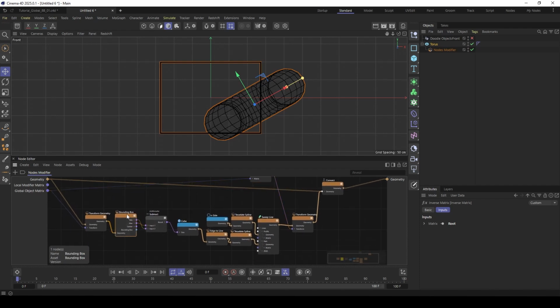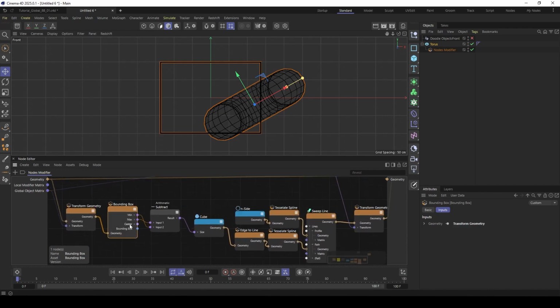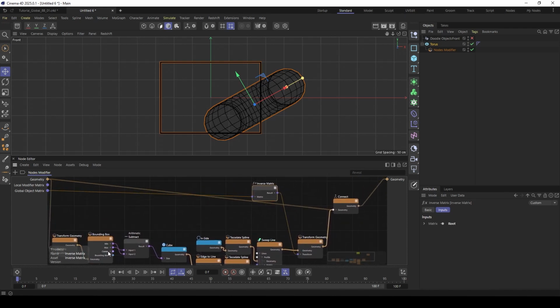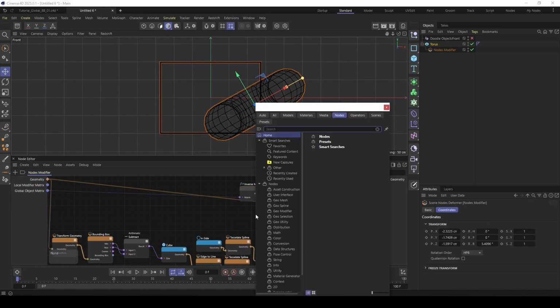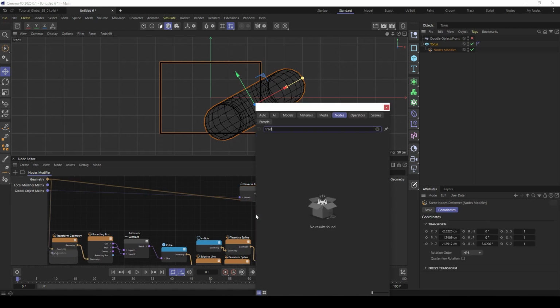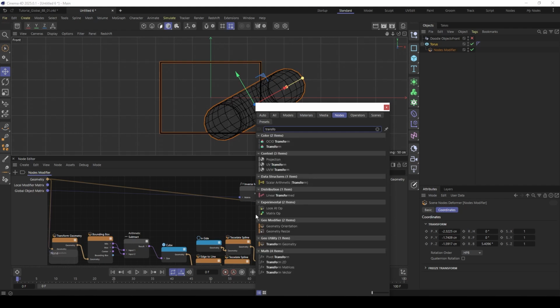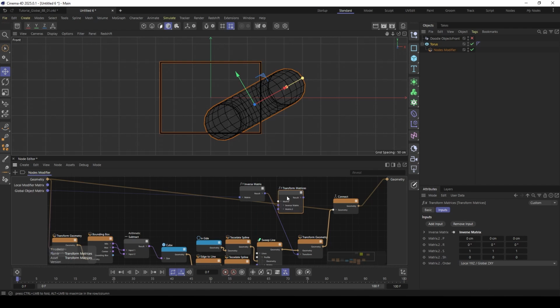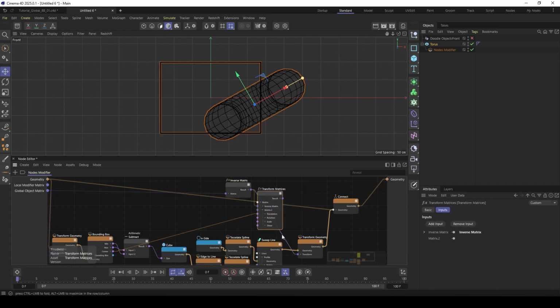So here in the bounding box node, you have our center. So we can use this to add this position to our inverse matrix. So we can use a transform matrices here, and then add the inverse matrix, and also the center to the second matrix, to the translation, and then plug this in here. And now our bounding box moves to the center of our torus.